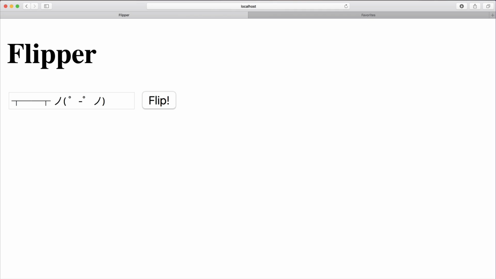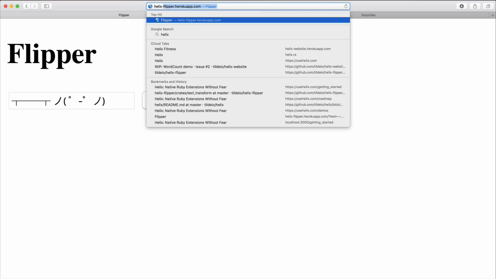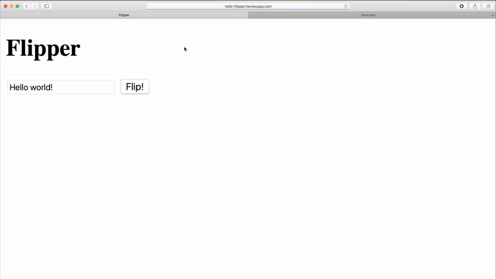Let's check it out. If you want, you can follow along by going to helixflipper.herokuapp.com. And boom, there we go. As you can see, everything is working and we now have our Rust native extension running on the public internet inside a Rails app. I hope you enjoyed this demo and you're excited to give Helix a try.